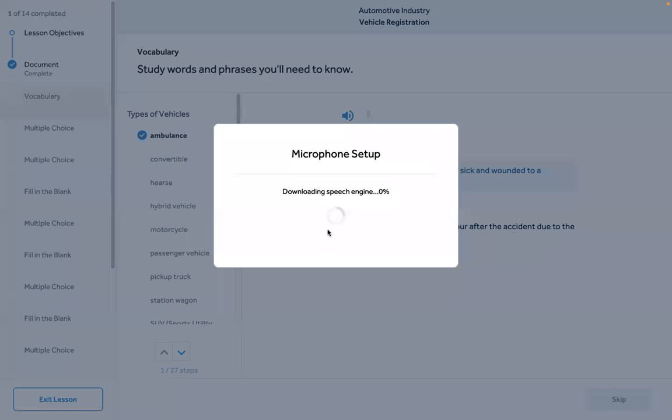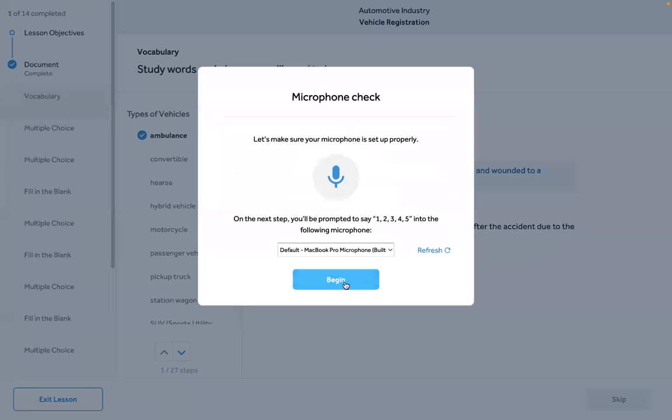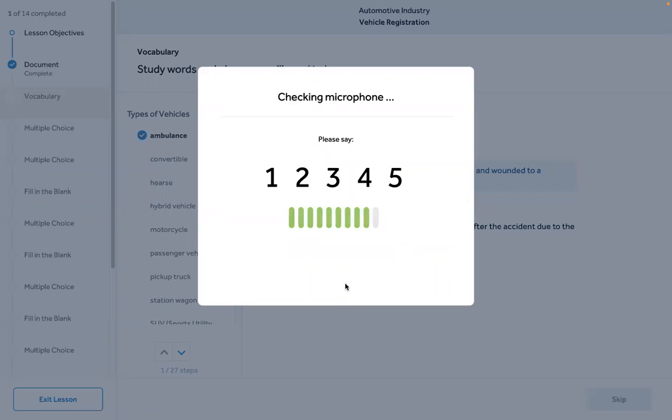And then students are going to have the opportunity to practice their language. Now I'm getting this mic check again, just because I switched accounts. Again, your learners are not going to get this multiple times like I have. They only will have to do this the first time that they log in that day.